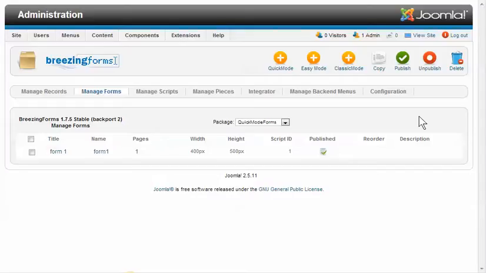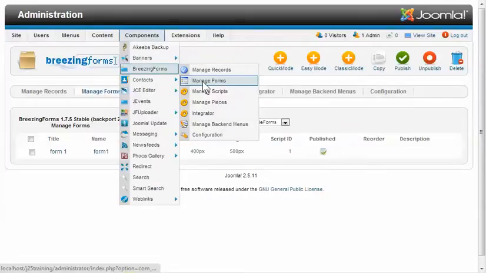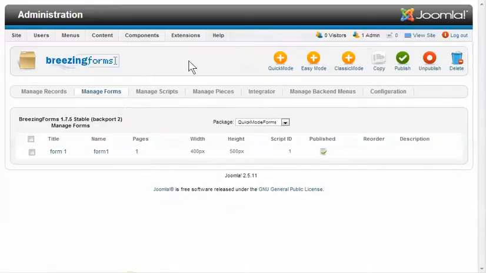In this video I'm going to show you how to start to create an enrolment form in Breezing Forms. So we've logged into the back end, we've gone to Components and Breezing Forms and Manage Forms, and this is where we find ourselves. So now I'm going to click on the Quickmode, which is the easiest way for non-programmers to create forms. So I'm going to click on that and it's going to create a new form for me.